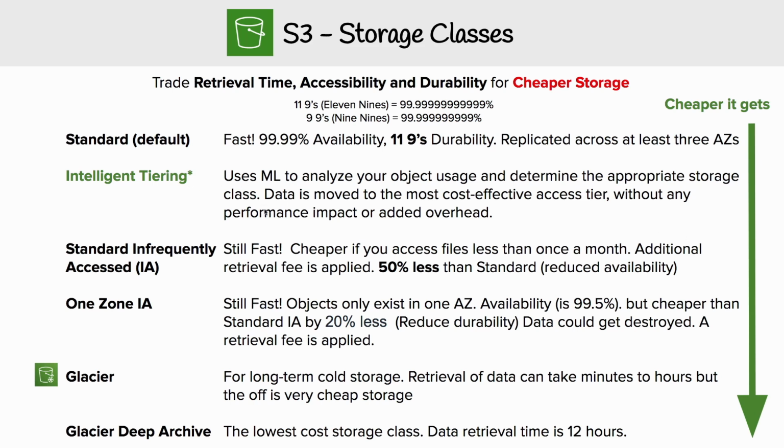We're going to skip over Intelligent-Tiering; we'll come back to that. We're going to look at Standard Infrequent Access, also known as IA. It's just as fast as Standard. The trade-off here is that it's cheaper if you access files less than once a month. There is an additional retrieval fee when you access that data, but the cost overall is 50% less than Standard. So the trade-off here is you're getting reduced availability.